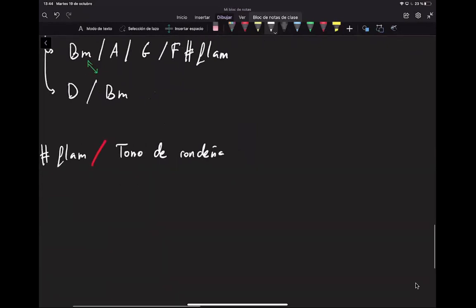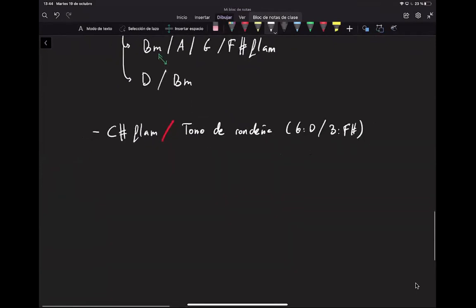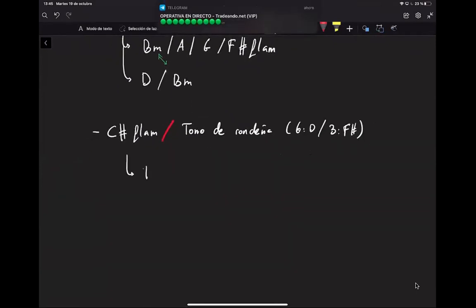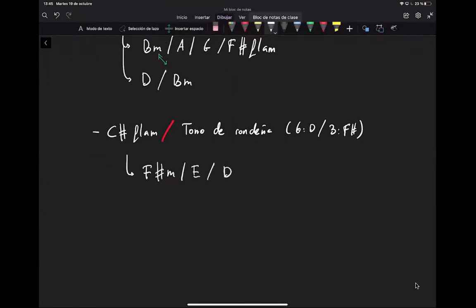But the sixth string is going to be on D, and the third is going to be on F sharp. So the cadencia is going to be F sharp minor, E, D major, and C sharp flamenco. The relatives are going to be A major and F sharp minor.